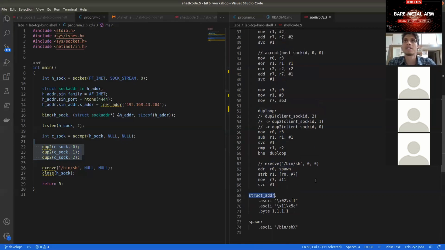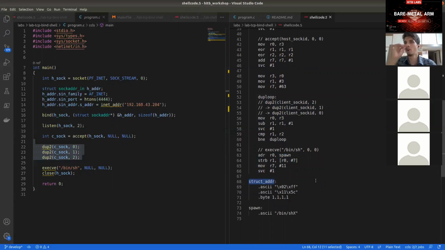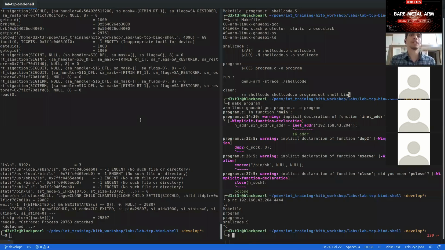Struct address is basically where we want to avoid null bytes and also want to load the address. So this is a structure which is stuck at the end of the shellcode, which is basically the data. And again, this is another piece of data, which is the address of bin sh. So let's try to execute this.